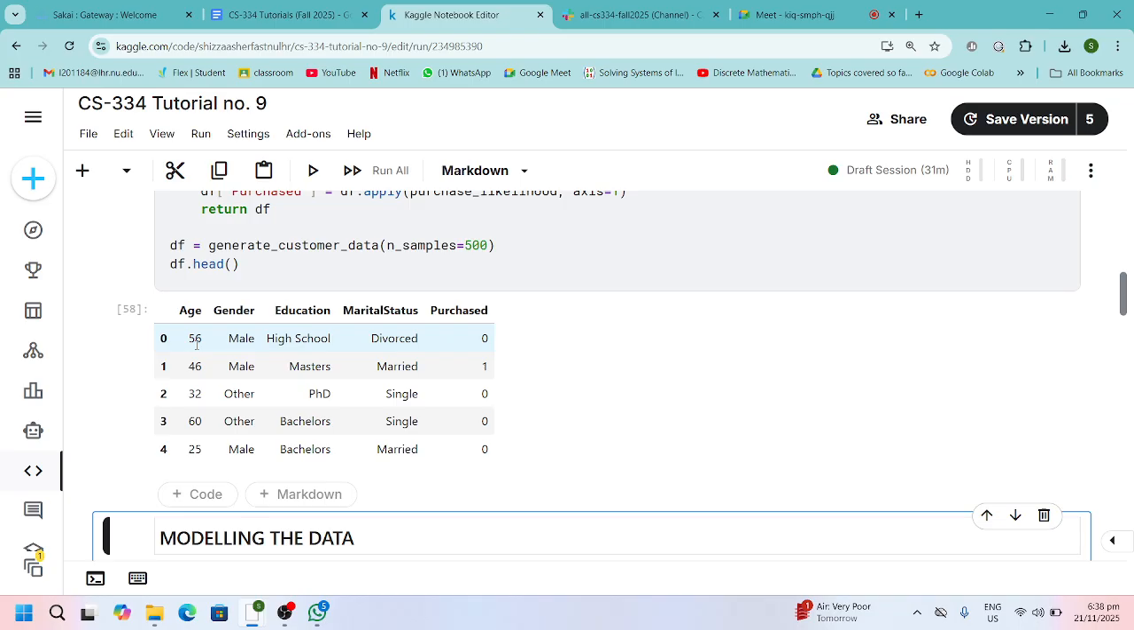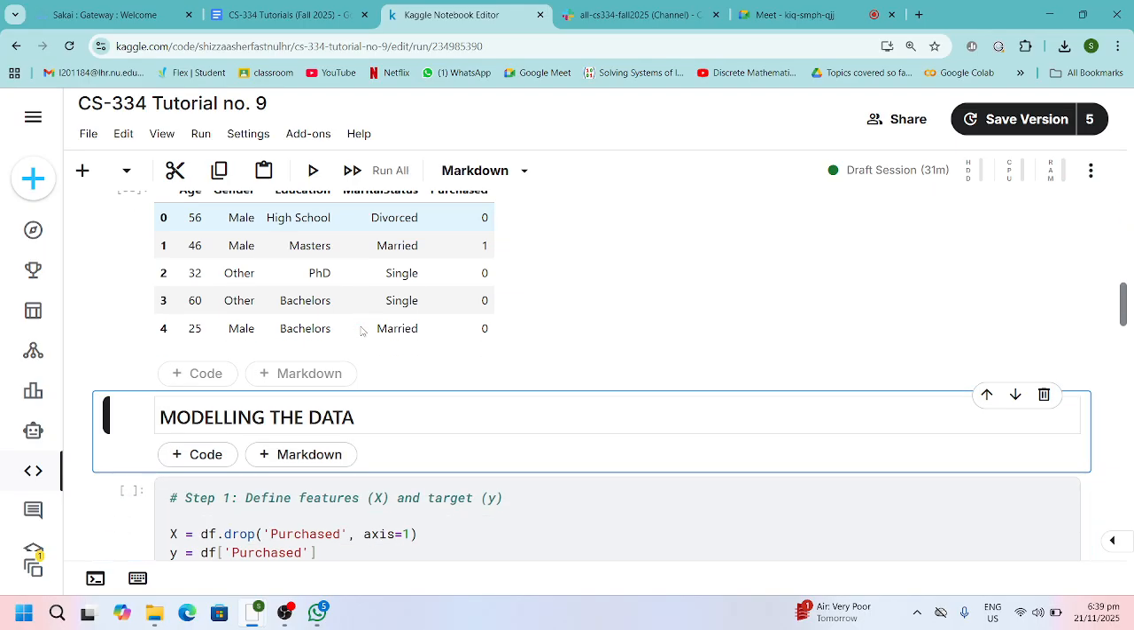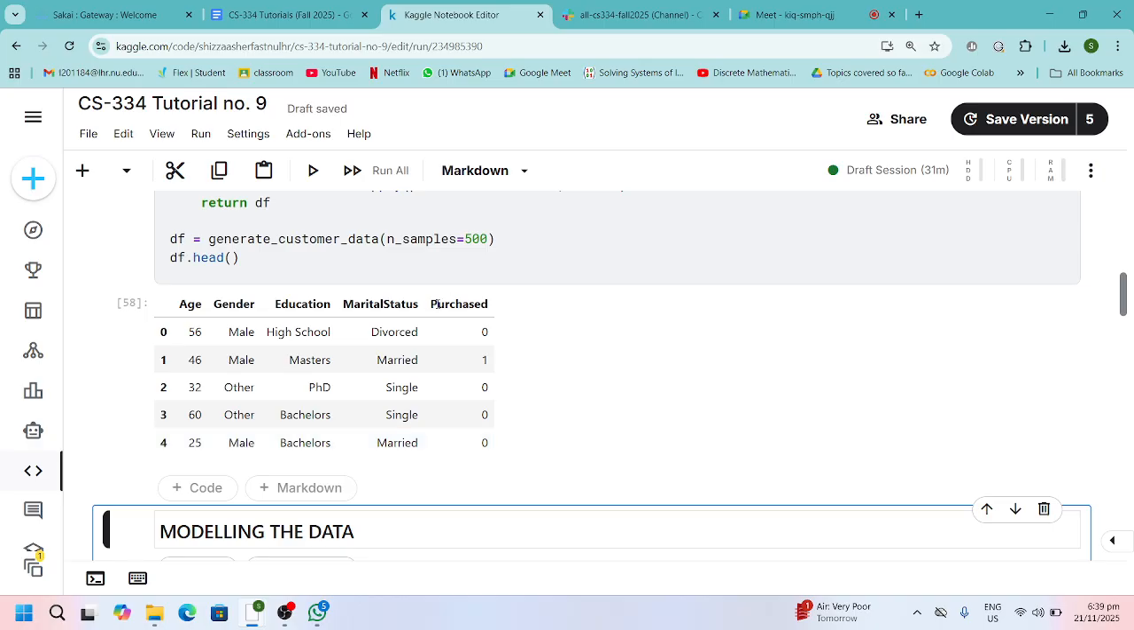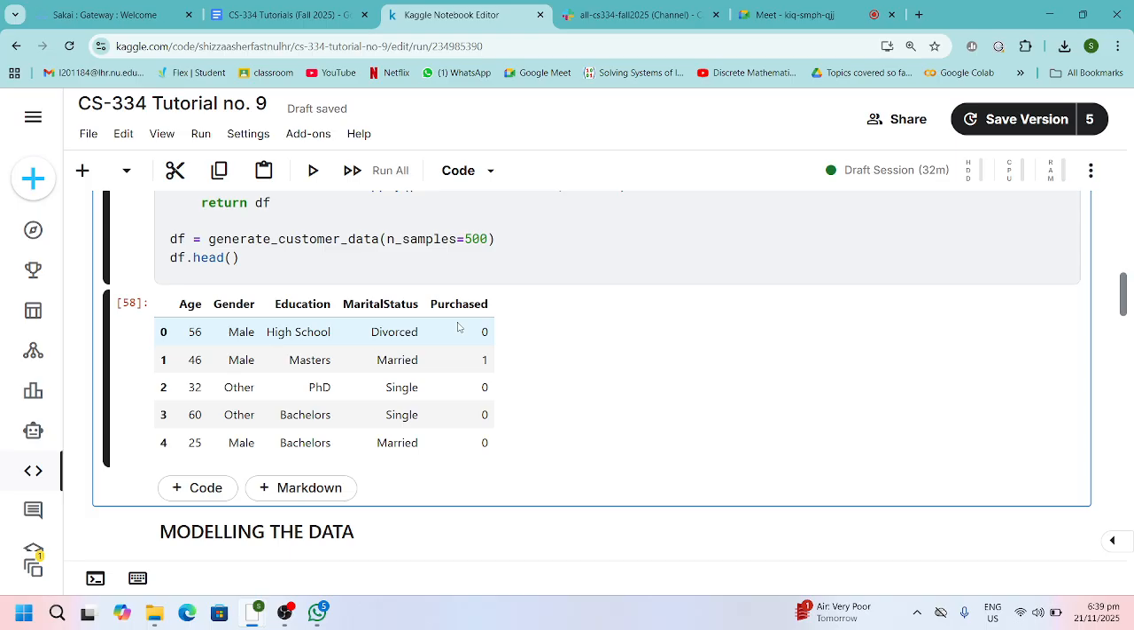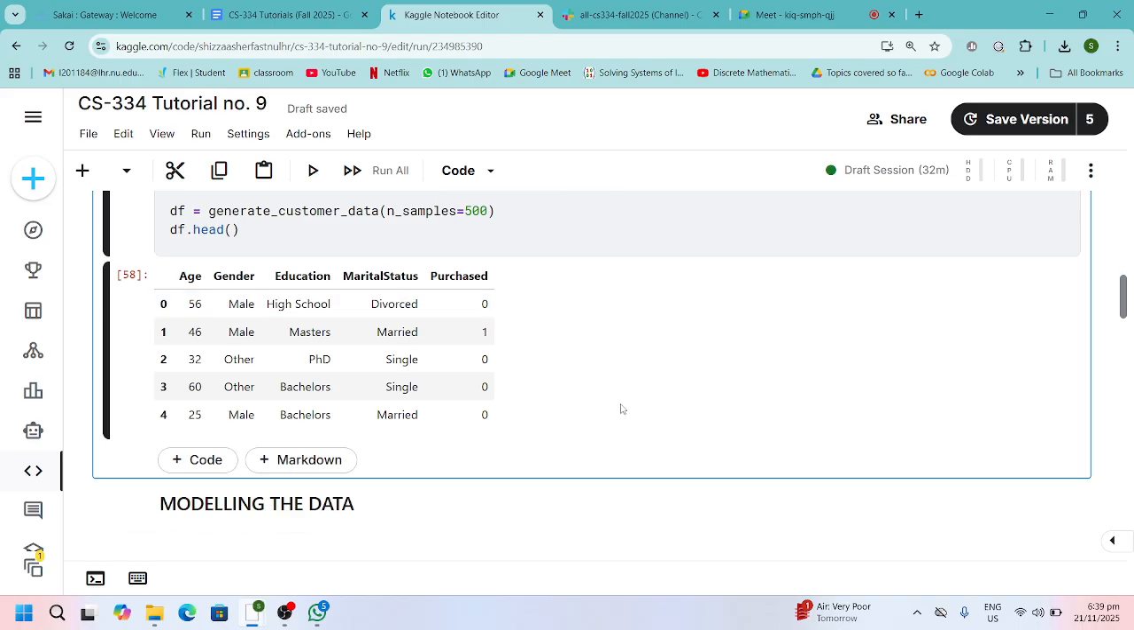All right, so you have age, gender, education, marital status, and purchased. You would want to model your data. I want to predict ये वाली value, whether a person is likely to make a purchase or not. We don't care what the purchase is about right now. We want to predict whether an individual is likely to make a purchase given their age, gender, education, and marital status.